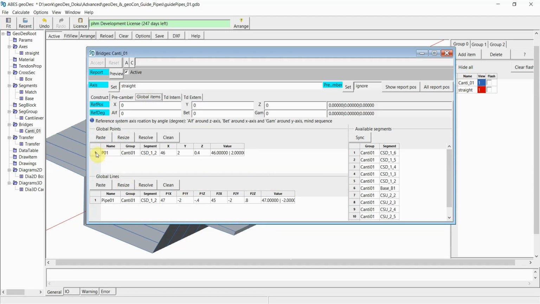So each global element, the point here, has a name and an association to a group and the segment within the group. And each global line also gets a name and an association to a group and the segment within the group. Getting the group and the segment names is a little bit cumbersome to type, and to facilitate this input, we have a list of available groups and segments here to the right, from which we can copy and paste to this table over here.